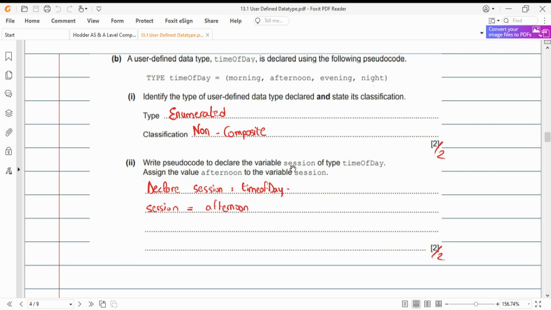Write the pseudocode to declare the variable Session of TimeOfDay. Assign the value afternoon to the variable Session. First you need to declare a variable Session with the data type TimeOfDay. So declare the variable name, then the data type. Then Session will have one value assigned to it, and the value of Session is afternoon. This type of question would be asked in the exam from this topic, that is your enumerated data type.